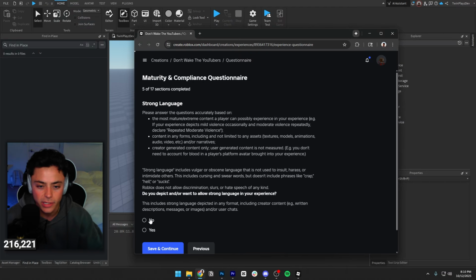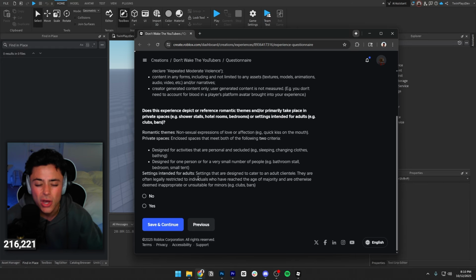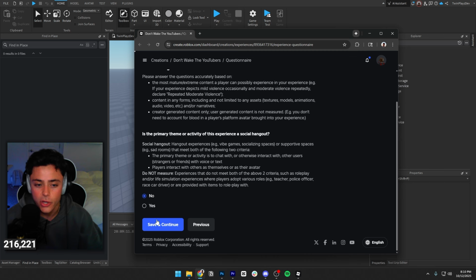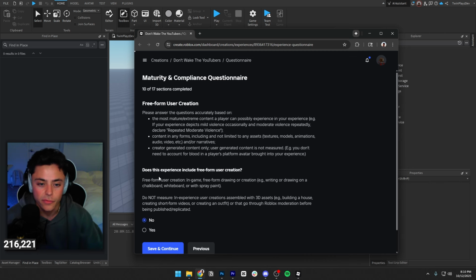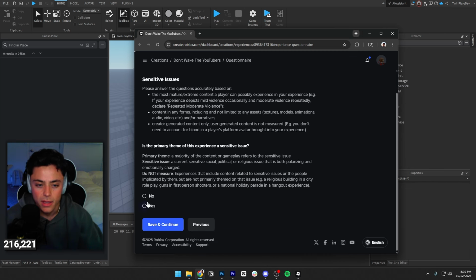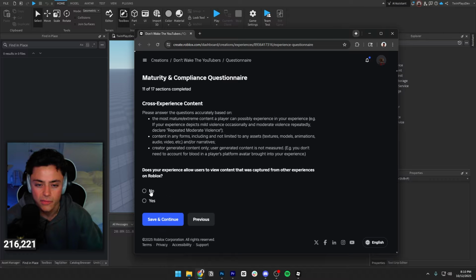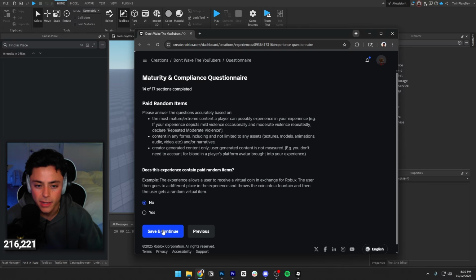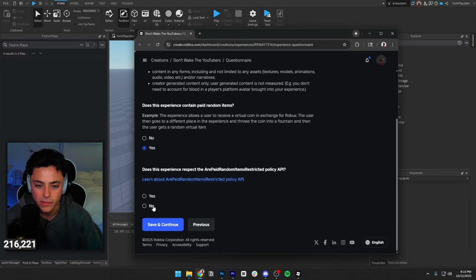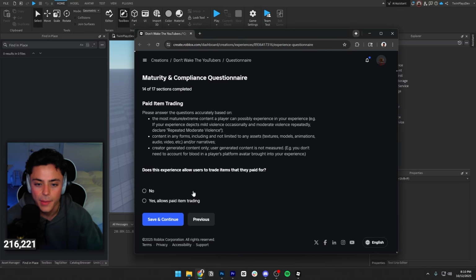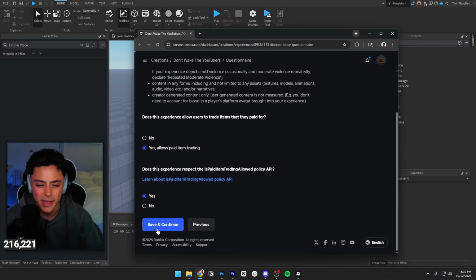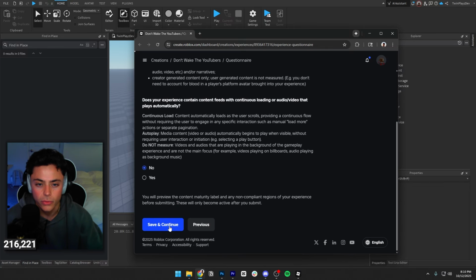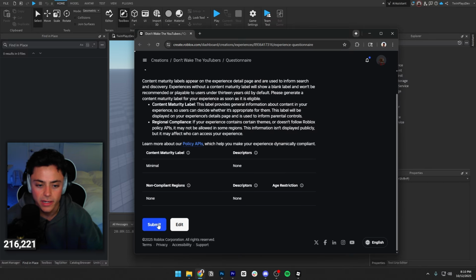Crude humor, gambling, no. Strong language, no. Romantic theme, no. Alcohol, no. No, it's not a social hangout. Freeform user content is also no. No sensitive issue stuff. And then no. And then no generative AI. Contain paid random. Yes, we might do that. So yes, we'll follow that. Allow trade items. I think so. So yes, we'll do that later. And then shared media, no. And then no. And you should be good, and click submit.